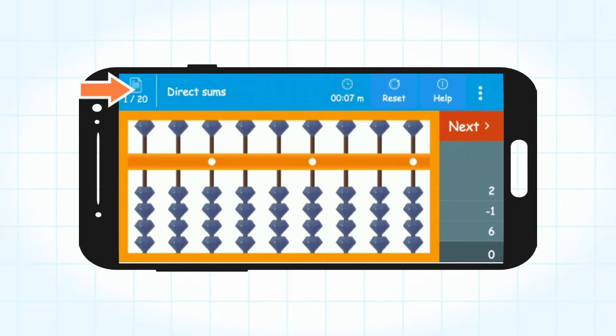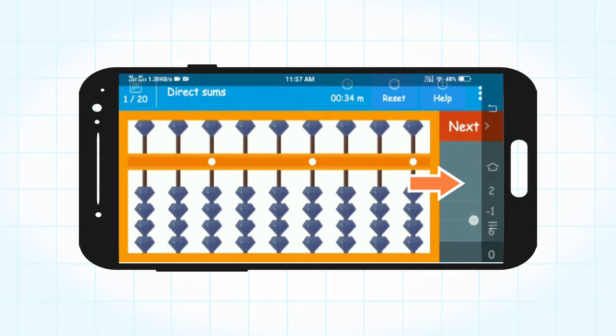On the left hand side, you will see problems. In this practice we have 20 problems. Under which title are we doing? It is direct sums, and next to that the timer is running, showing how much time you are taking for this practice, and there is a reset button to clear the Abacus. Now on the right side you will see the sum over here.